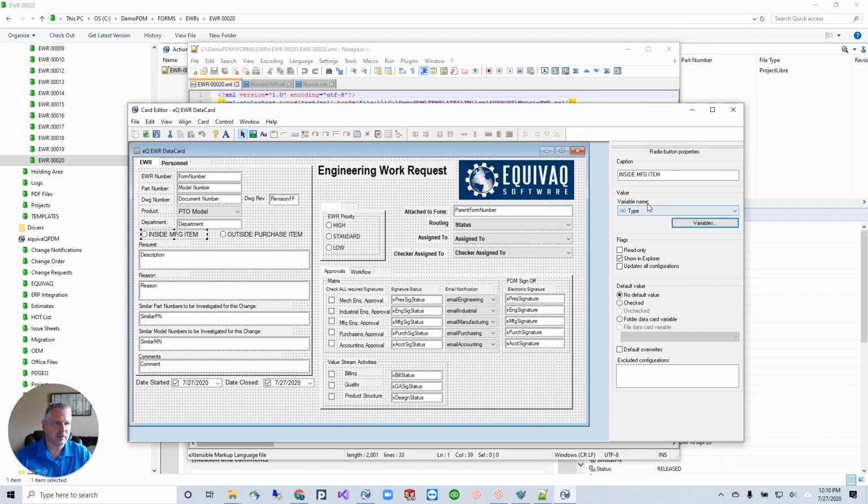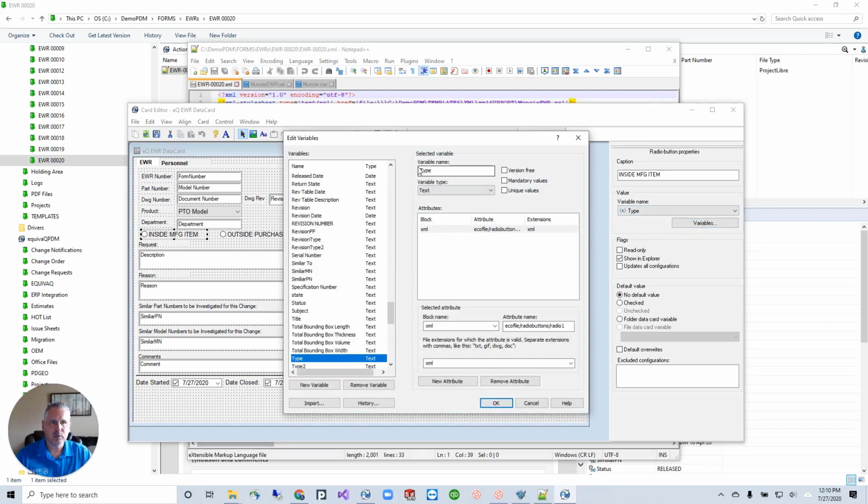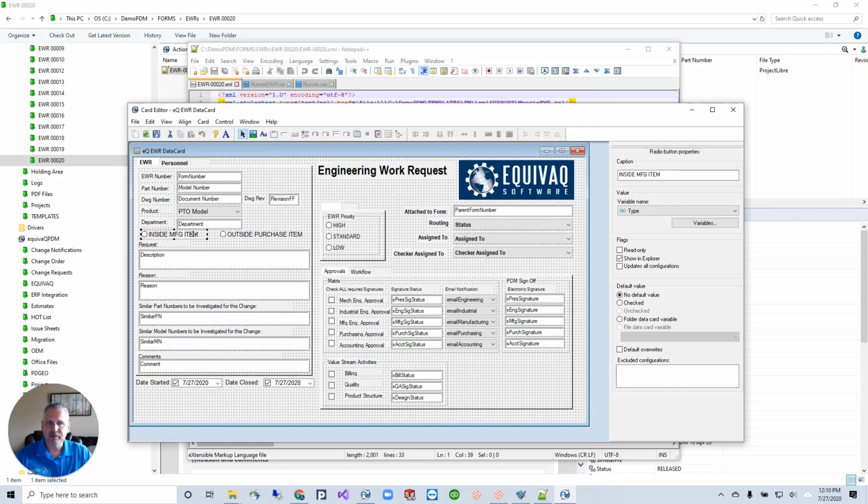If you look at the data card over here, it's set for type. And then this is the variable name in the PDM data card. But if you look inside the mappings, it will show type. And then we've got the XML block, which is here, and then we have ECO file slash radio buttons slash radio one. Whatever value is placed inside of there is the value that you will pick up inside the XML file. So in this case, inside manufacturing item is this checkbox or radio button, and then outside purchase item is this radio button.